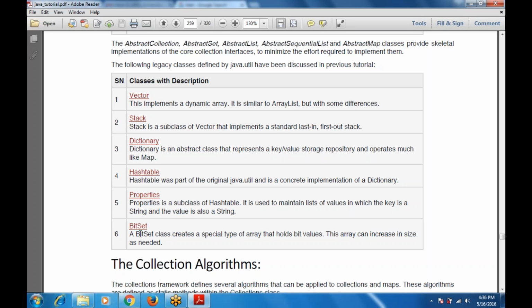The next one is BitSet. A BitSet class creates a special type of array that holds bit values. A BitSet means a group of bits, a collection that is a special type of array holding bit values.